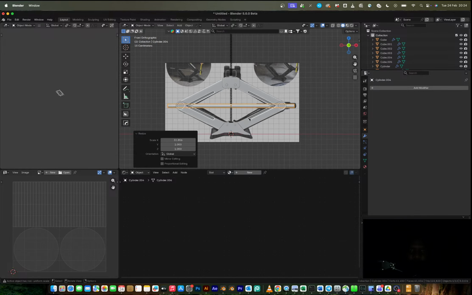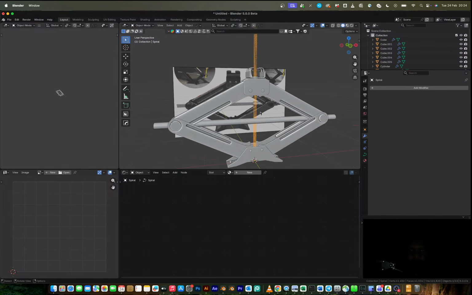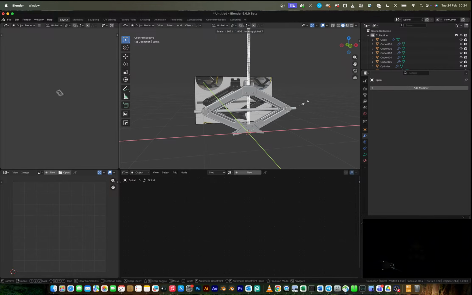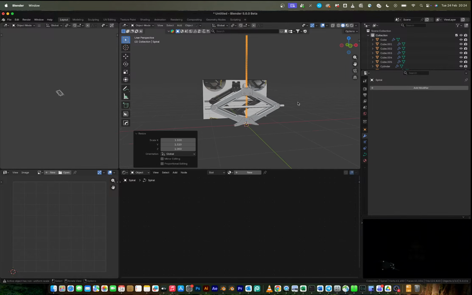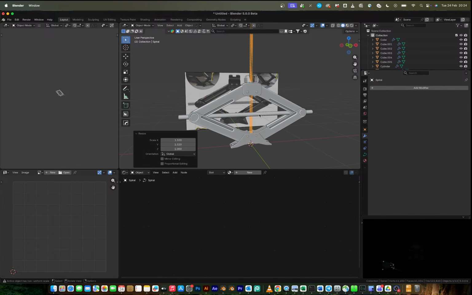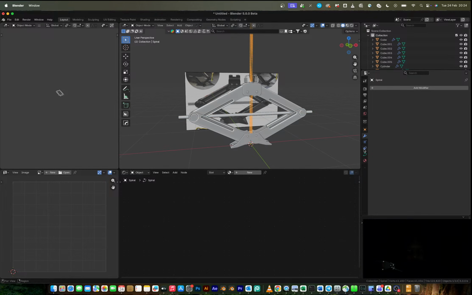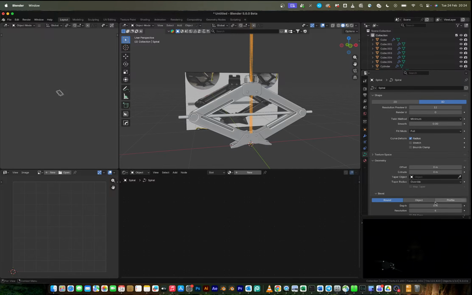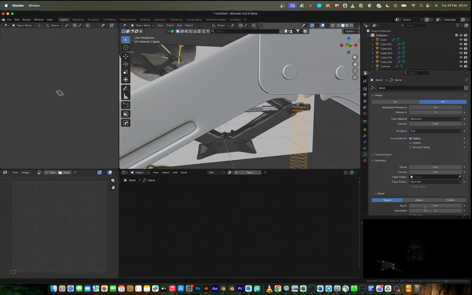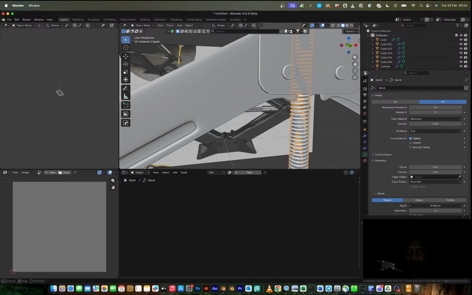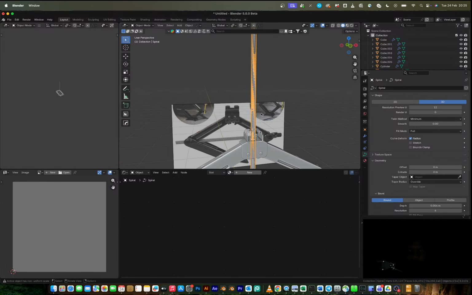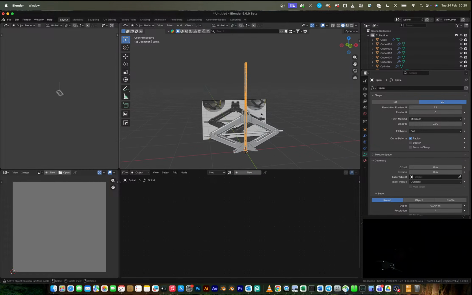So the spring that I brought in, I'm going to scale it just like so. S shift Y, S shift X. I'm going to select this geometry. I'm going to add a little bit of depth to that. And then I think this height is going to come down a little bit. The height of that spring.